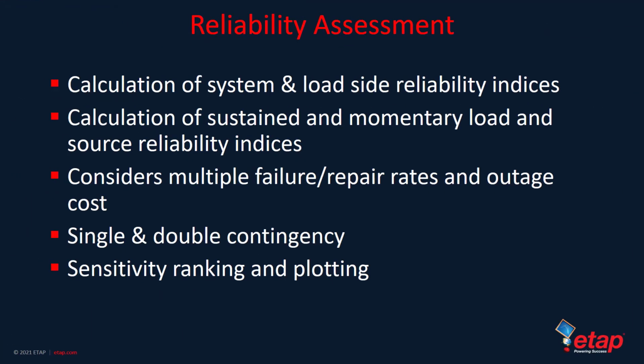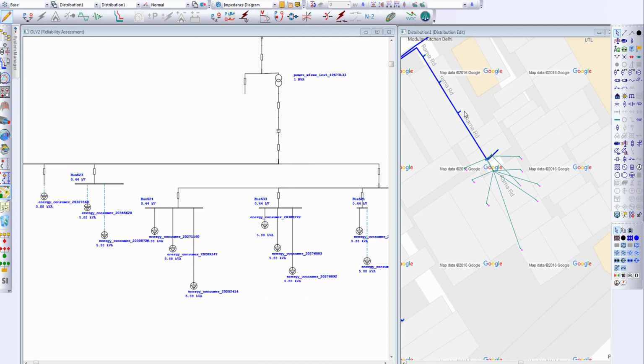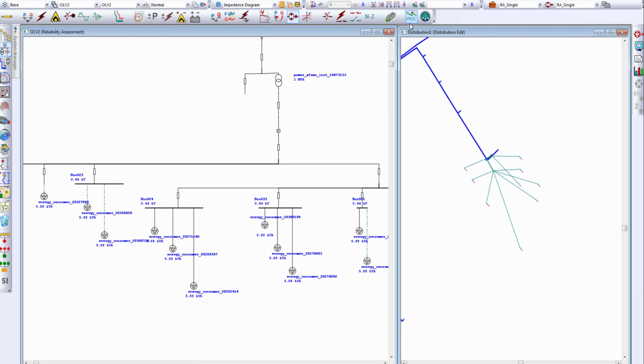All right, now moving on with another analysis module within ETAP that takes advantage of GIS: reliability assessment. It performs the calculation of system and load side reliability indices, calculation of sustained and momentary load and source reliability indices, and considers multiple failure and repair rates and outage cost. It supports single and double contingency, and its sensitivity for ranking and plotting. So here is a brief demonstration of how to perform a reliability assessment using ETAP.